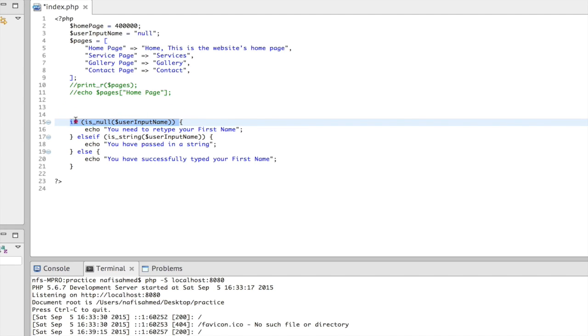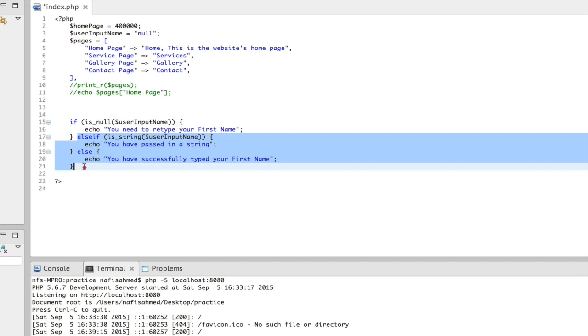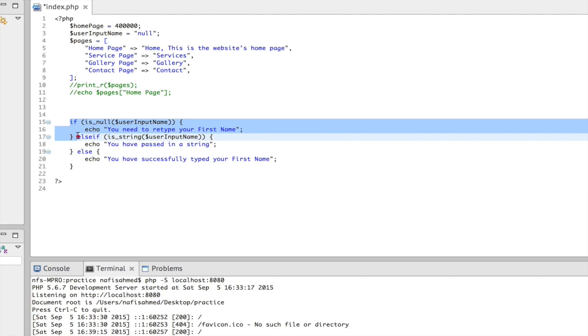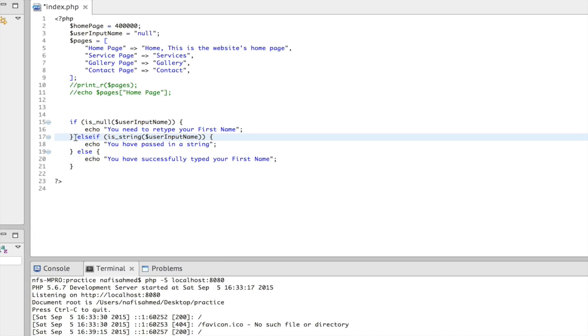We need to remember that only if the condition inside this clause is true will this block be executed, and the rest of the blocks will be ignored by the compiler. Now the second thing is that because the first condition was false and the first clause was ignored, it is looking into this Elseif clause.